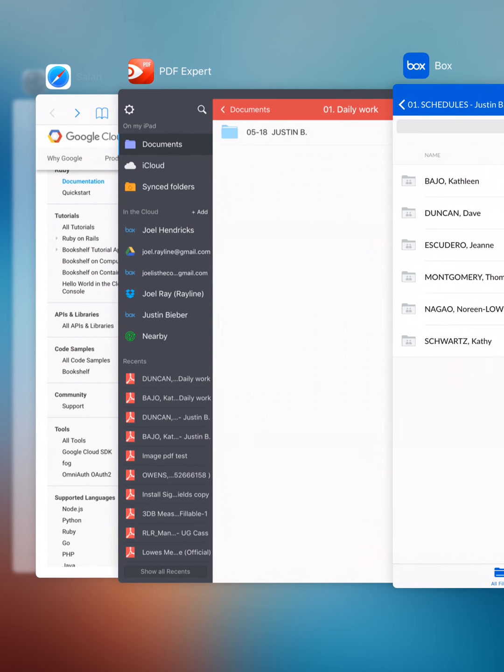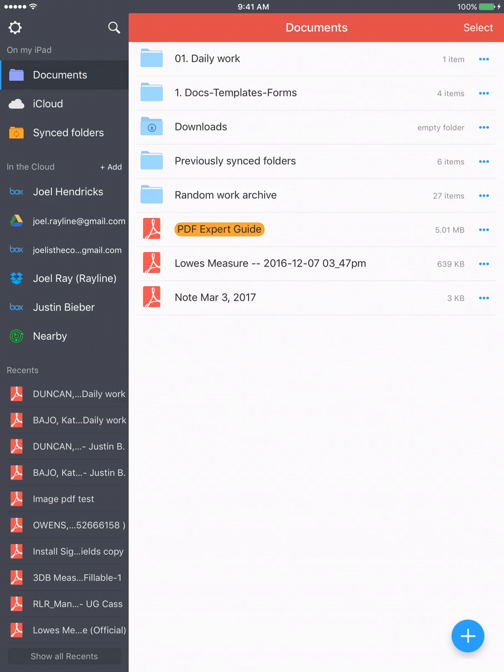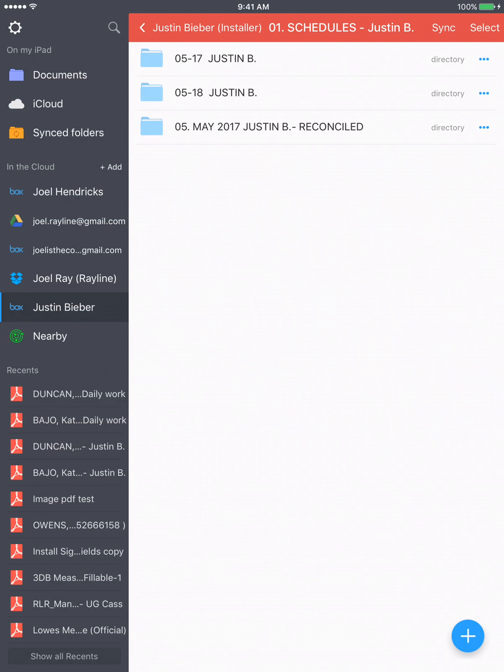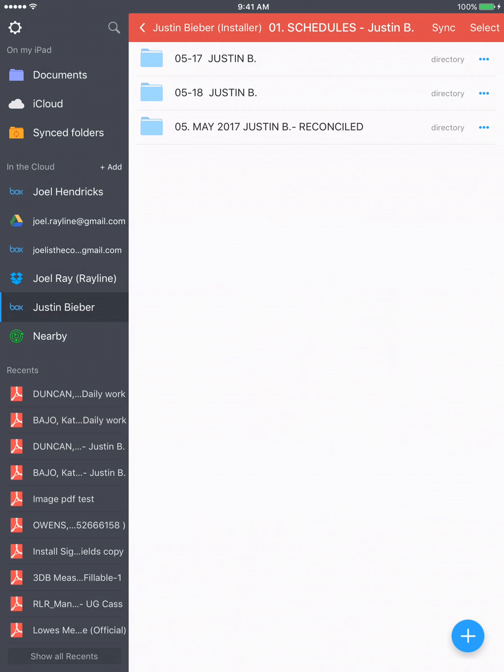So that's essentially it. After you uploaded your work for the day, then you would go into your Box account again in PDF Expert. Let's say there's a 519 folder. You're going to hit the blue, hit download, and then you're going to download it into your documents, daily work. And then when you're done with the day, you're going to upload it back into Box right where you got it, replace the files, and you should be good to go.